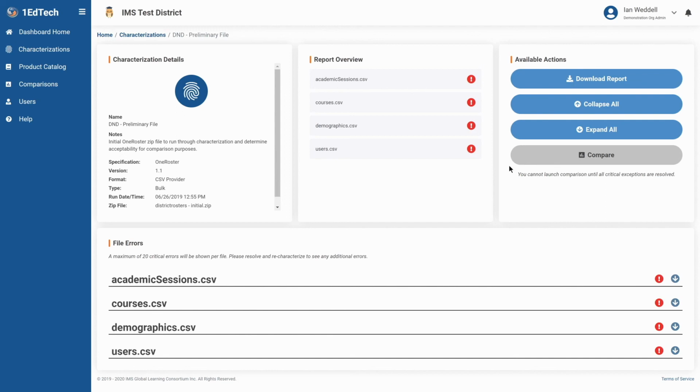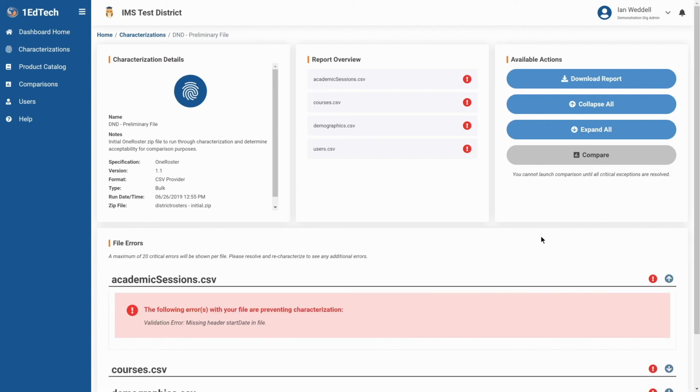You cannot go comparing this data set against other vendor products that are in EdTech because you've not got a compliant set of data to run against. But what kind of problems have we found? Again, you can download the report to look into these as a CSV file at your leisure. Alternatively, we can drill into it here.